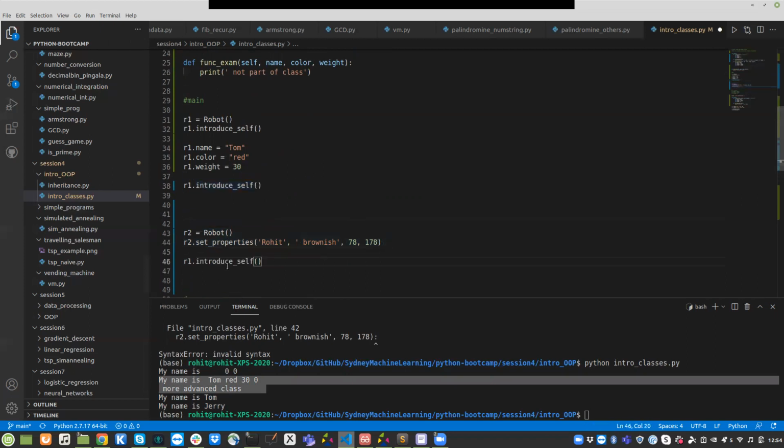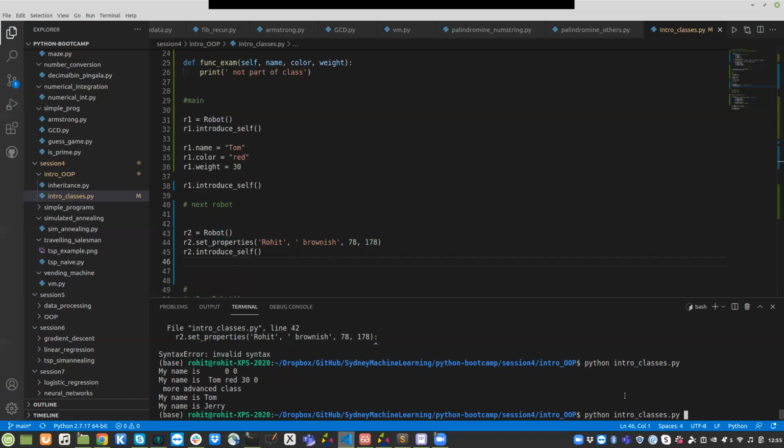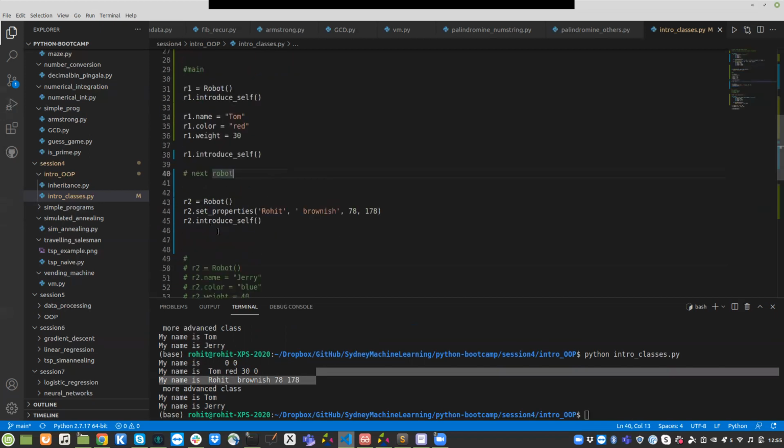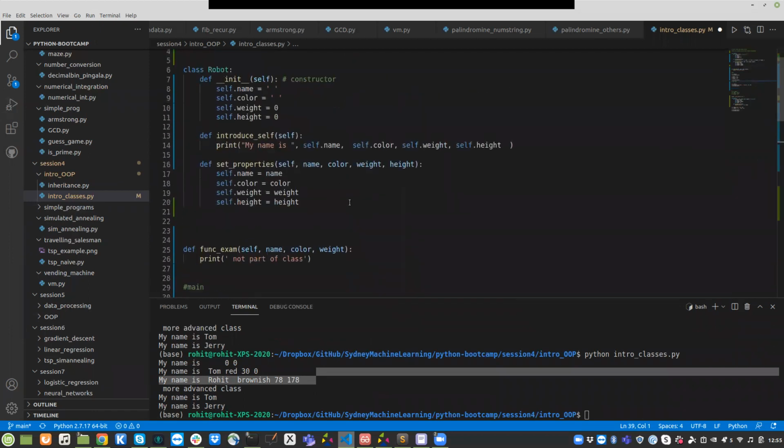To introduce this guy, we need to point to that guy. So it's like, I'm introducing that guy. That's what object-oriented programming is all about. So my name is Rohit and those are my details. That's that robot, and we can have multiple robots. We can add more functions to this robot.